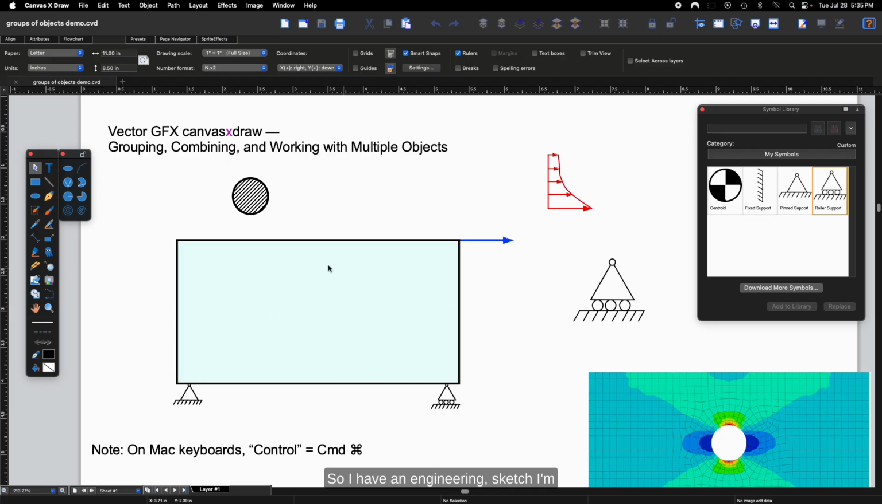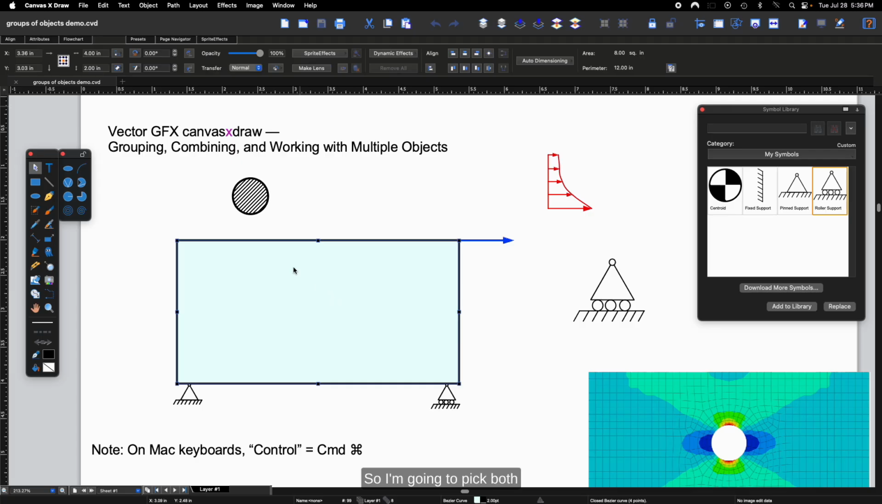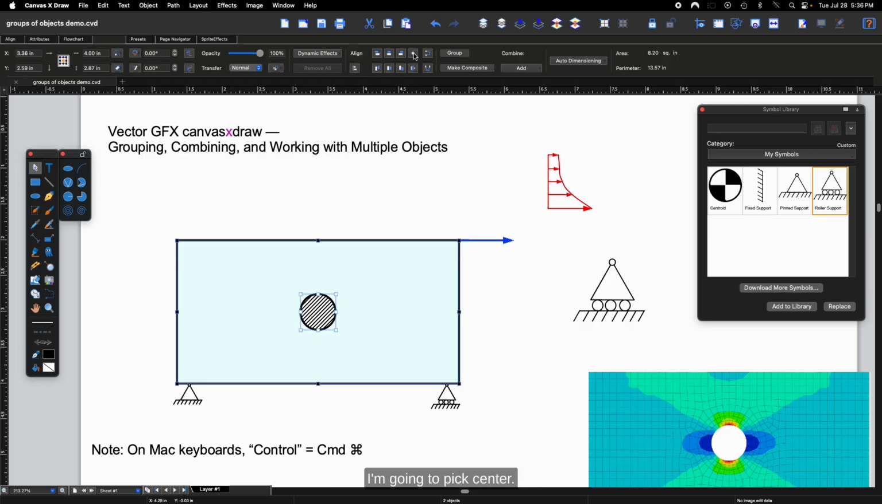So I have an engineering sketch I'm going to create here of a plate with a hole in it under a tensile force. So I want this hole to be in the center of the plate, so I'm going to pick both of those objects. I'm going to shift click to pick both, and from the Align palette I'm going to pick center.